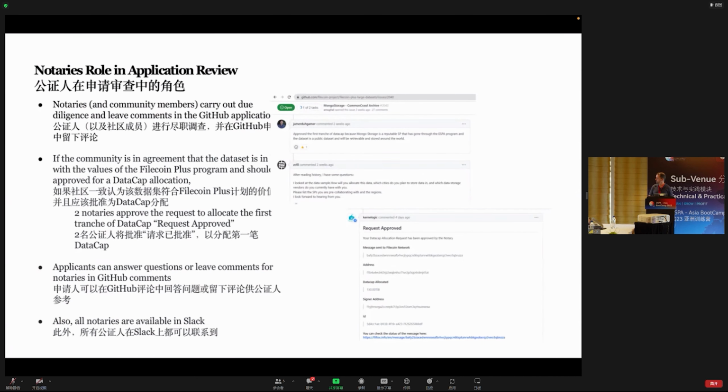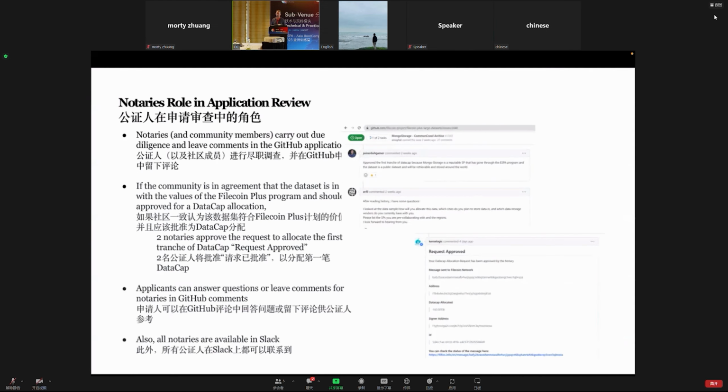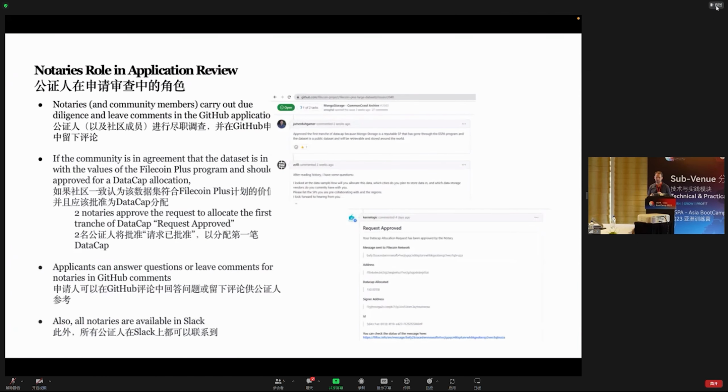Okay, so the notary, just quickly to go over the notary's job. Their job is to log in, to look at the applications, and to review all of the information that was submitted. And you'll see what notaries will do sometimes. I have some examples. They'll leave comments. So maybe they'll ask a question saying, can you tell me more about your data? Can you send a sample? Can you tell us more about the SPs? They might want more information from you.